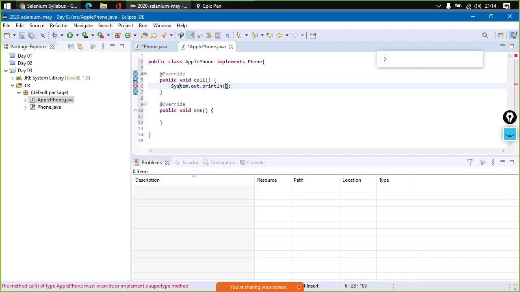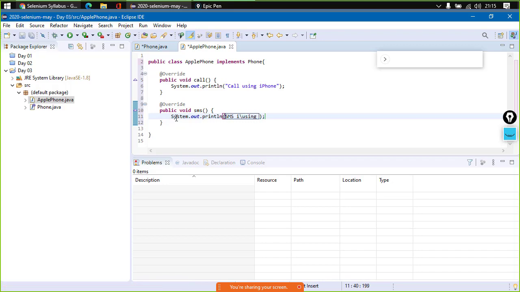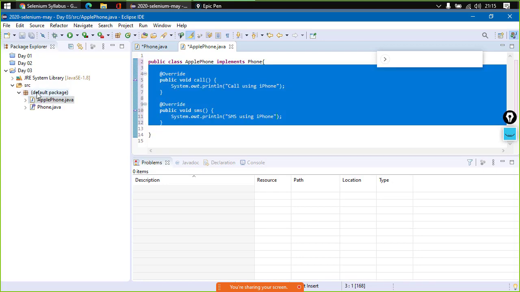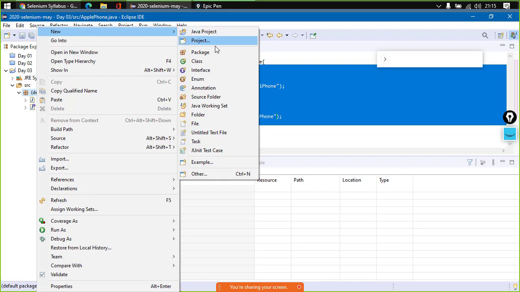Whatever method we have, we can describe what it does, right? For example, we can print call using iPhone, right? And in the same way I'll be printing out something here that is SMS using iPhone. And I have made a mistake. What mistake? I forgot to add quotes, right? SMS using iPhone, right? This is done.